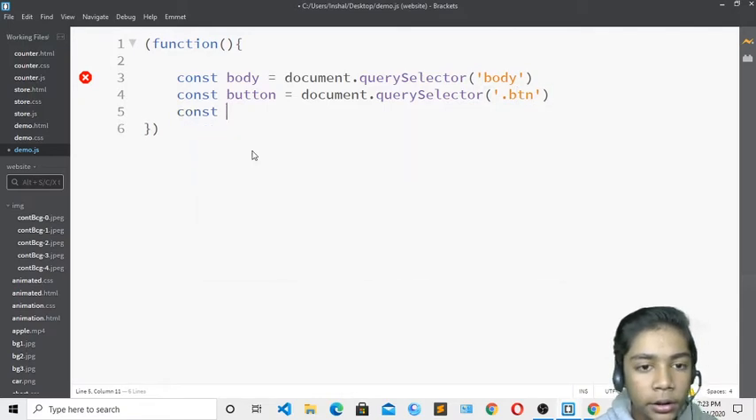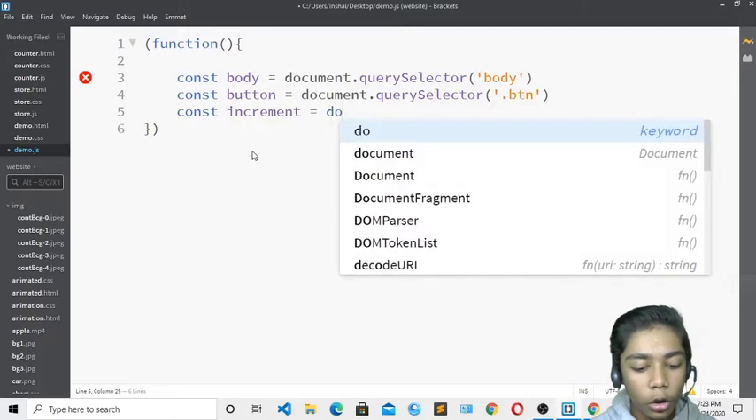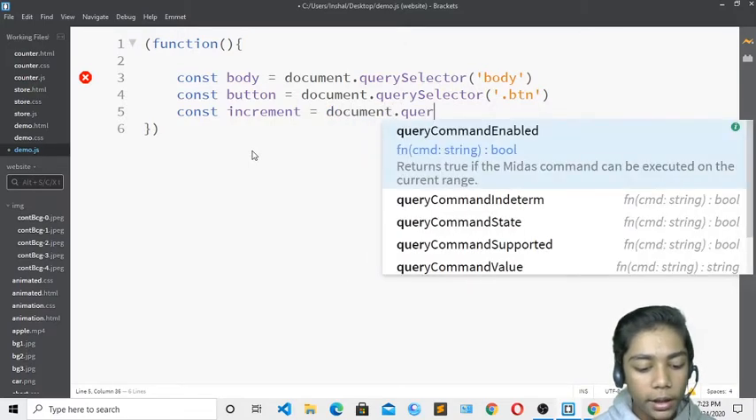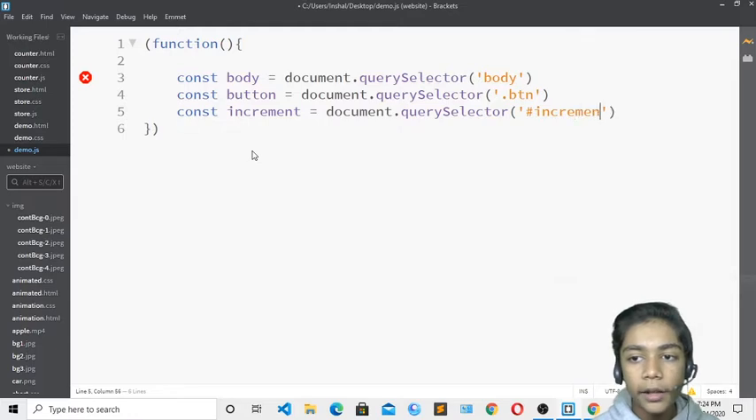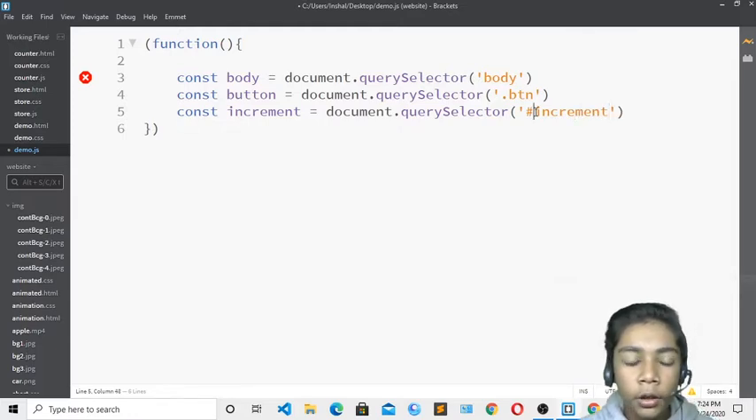So I will just write const, and now here I have to write come over here and write over here. Okay, so just you have to write increment. So write increment equal to document dot query selector, and now here you have to write hashtag increment, because it is an id. And in an id you have to define hashtag over here, not the dot.